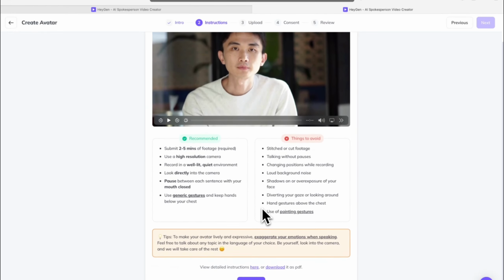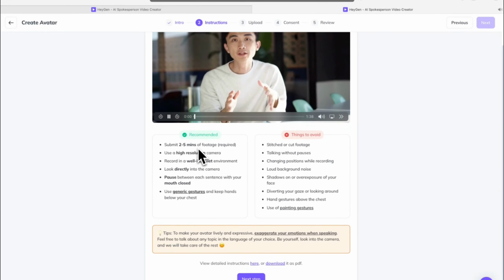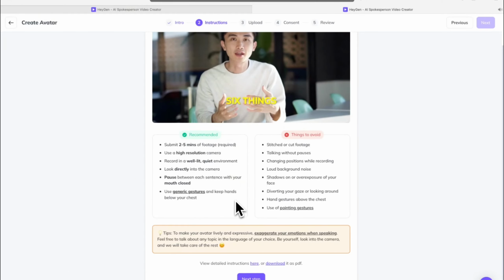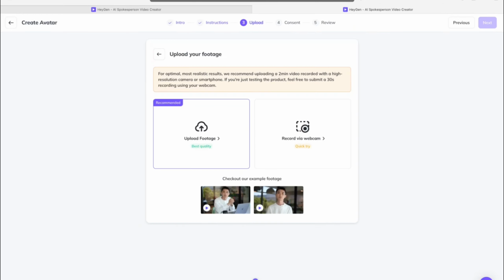Output of the avatar really depends on the input footage you give it. So make sure you have 2 to 4 minutes of good, high quality video, consistently making eye contact with the camera, and in a well-lit room. Once you have that, you could go ahead and upload that footage here.